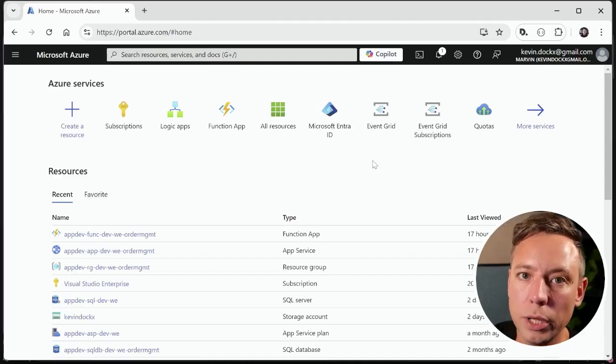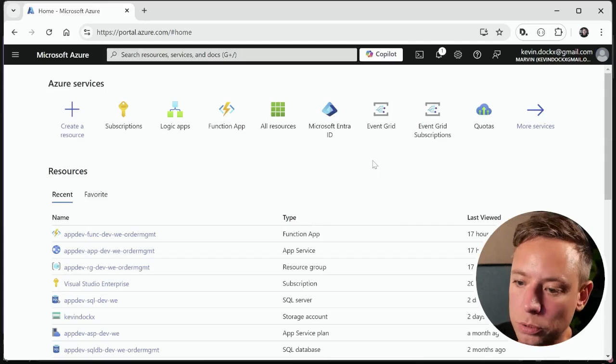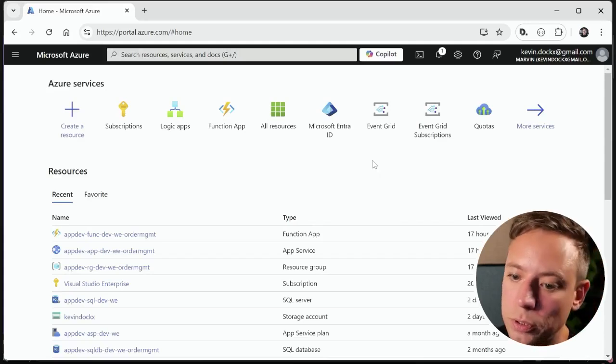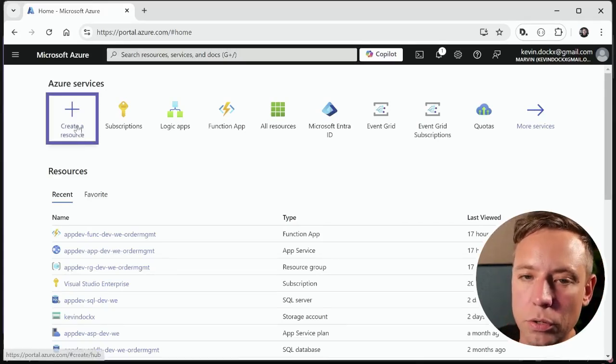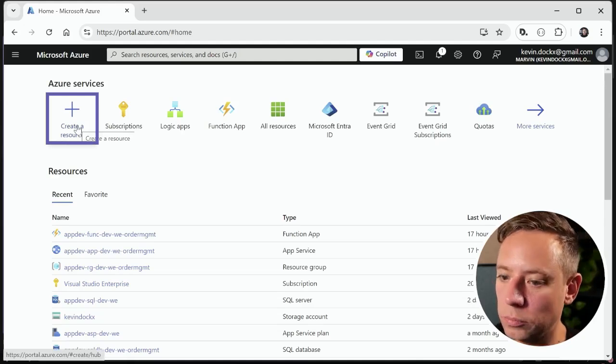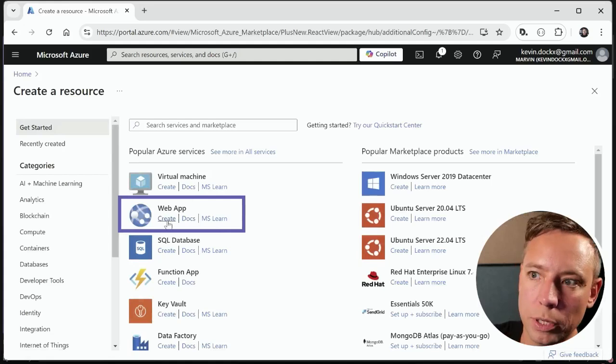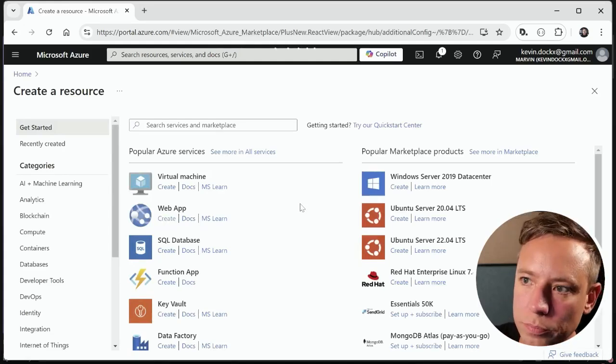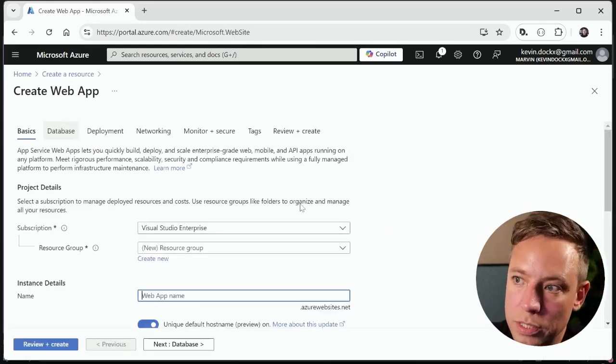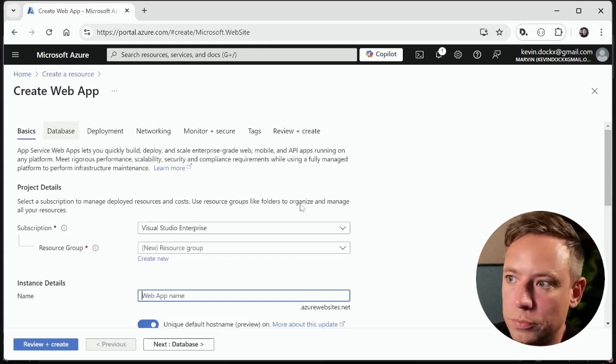In this part, we'll create our first app service resource via the Azure portal. I'm logged into the portal. Let's click Create a Resource here. And then let's choose to create a web app or a web API. That's the one we need. Both translate to an Azure App Service.